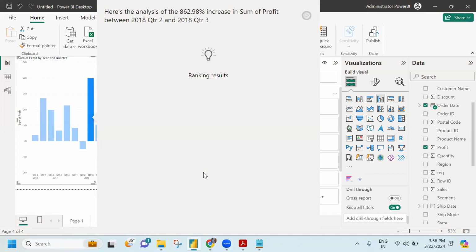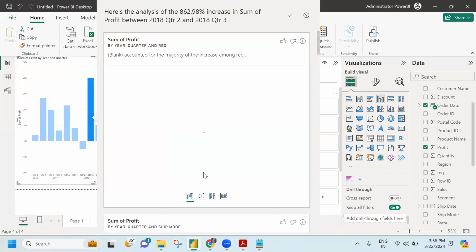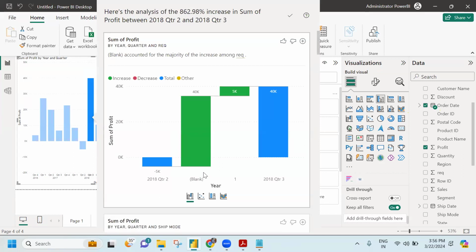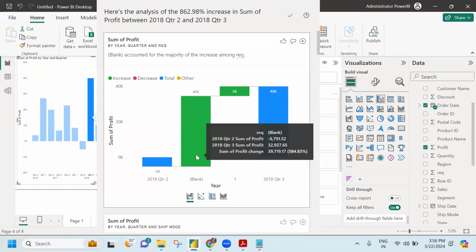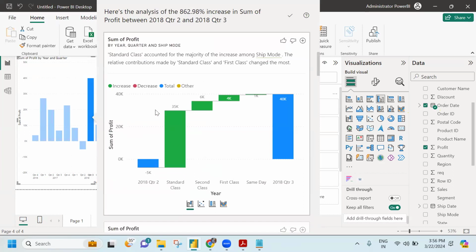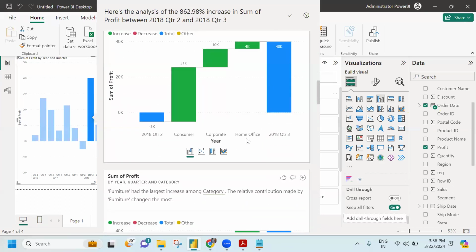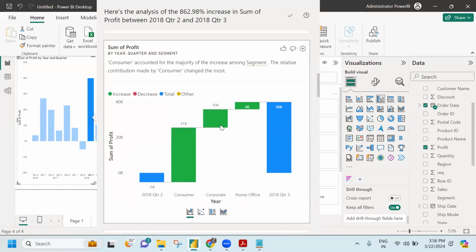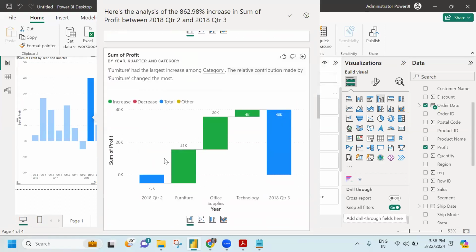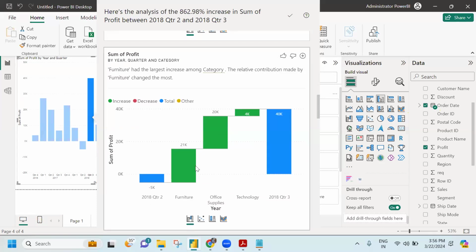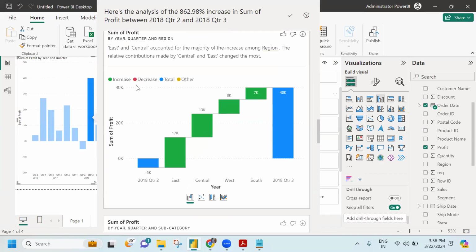You see, in a few seconds, it will automatically generate insights on why this happened. It went from negative 5,000 to positive 40,000, right? And how did it happen? Because of the different ship modes, standard class, and all this stuff, and the different segments like consumer, corporate, home office, this is how the numbers changed from negative 5,000 to positive 40,000. From the different categories, this is how the contribution came. You see the different types of analytics it's able to create on the fly, right? Everything is inbuilt.